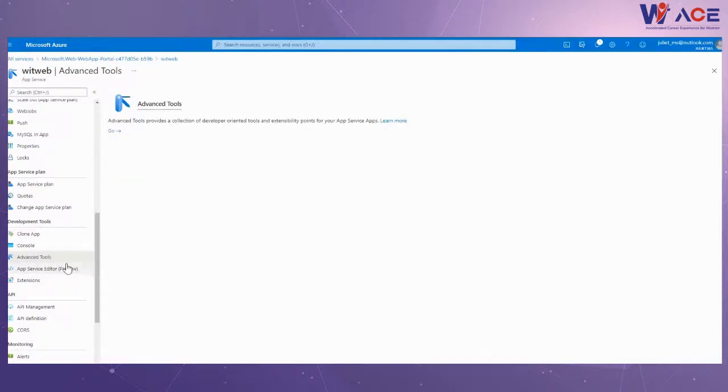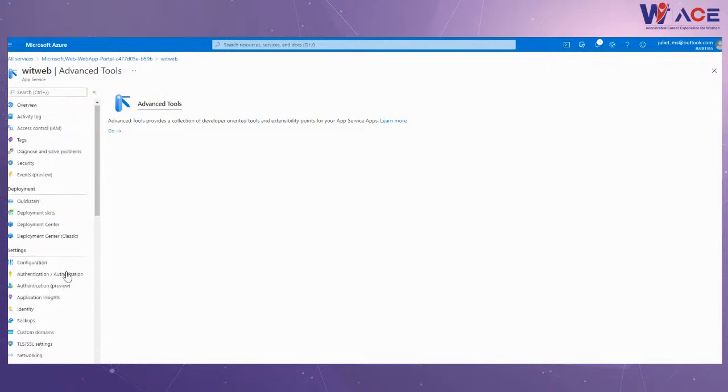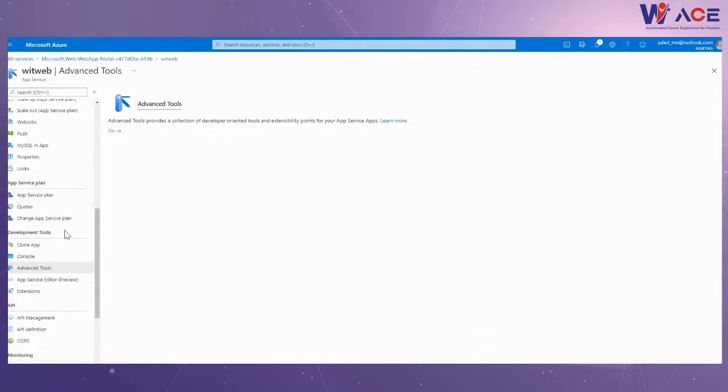Fine. So now that I deployed my application, I decide I would like to make some small changes in the application. So how do I do that? Just scroll down. This is just for our understanding. We have an option called App Service Editor. So let me go here.